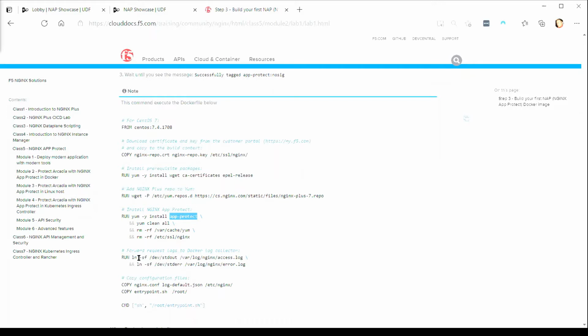Then we're doing some simple housekeeping here. We're just forwarding the access and error log to the Docker log collector, so we can see the logs from outside of the container. It's not strictly speaking a necessary step, but it's convenient for us to be able to see things. Then we're copying in some files from the Docker host, namely an Nginx configuration, a log_default.json, which the name reveals is a log format that's going to be used in the config. And we're copying it into the relevant location.